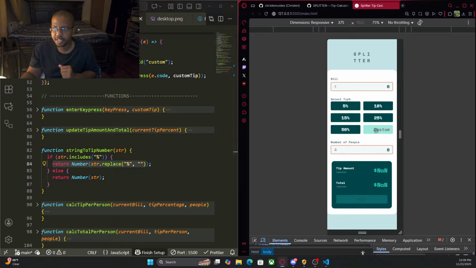See, it says not a number, that's a problem. We can enter custom tips. Say we got 20 people, and we're going to press enter. Okay, yeah, so when I press enter, when I do the custom tip, it'll just resolve everything.